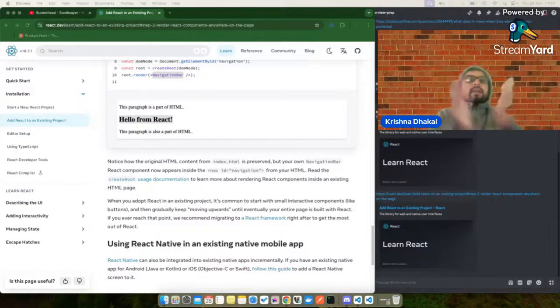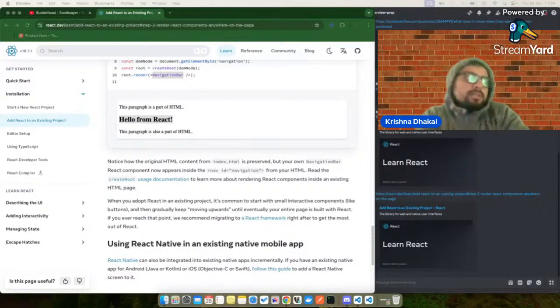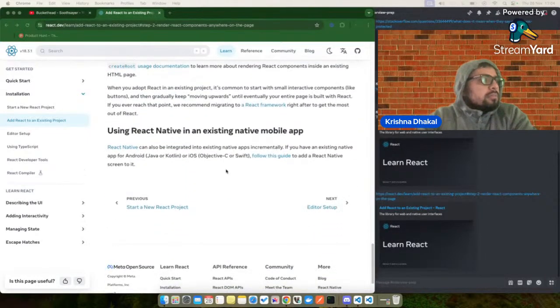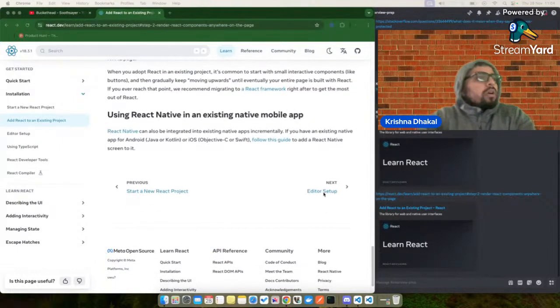Okay, so that's a really nice concept I learned today, that React can be injected in between HTML in a given HTML file, and createRoot, which I have been using till now, is the one that's doing that. React Native can also be used in an existing native mobile application incrementally. If you have an existing native app for Android or iOS, follow this guide to add a React Native screen to it. Okay, I got it.